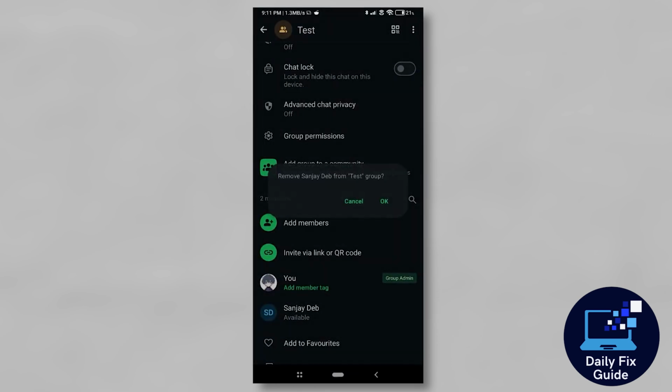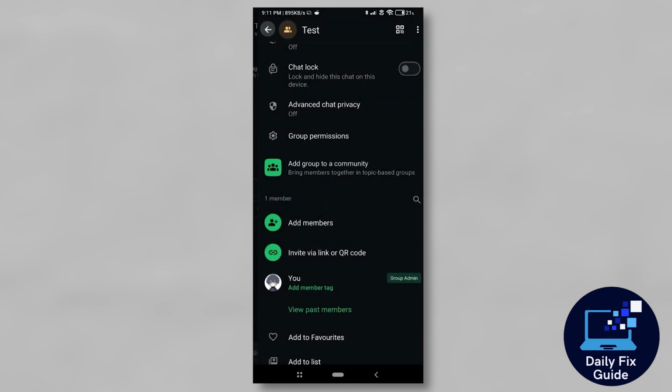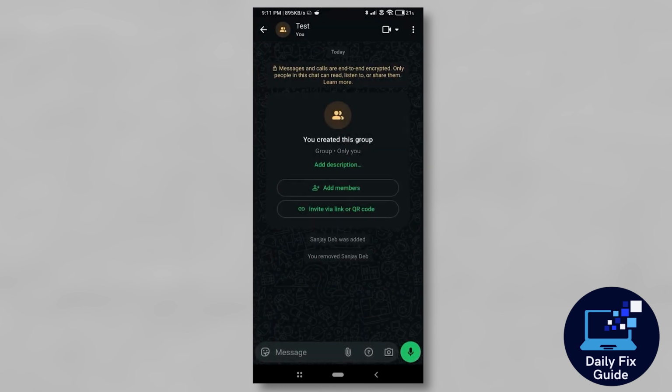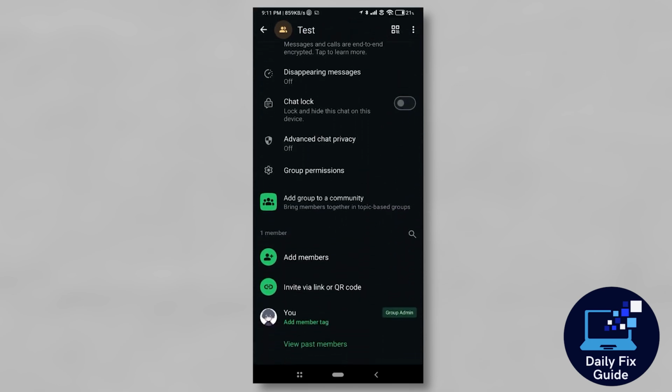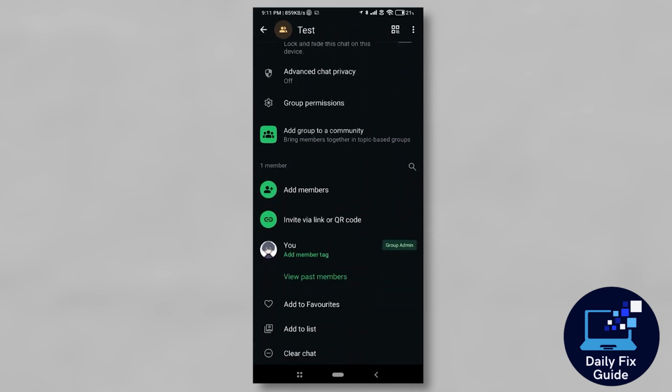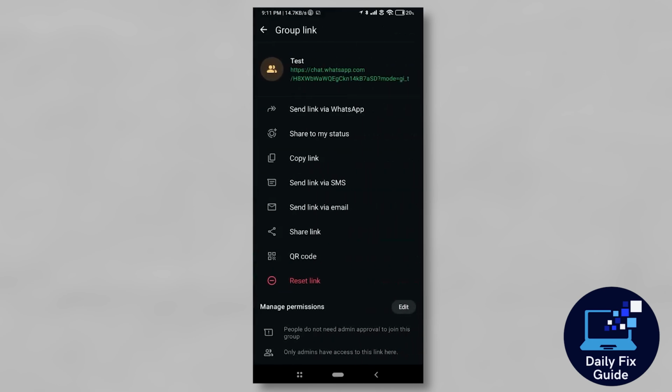Now that the group exists, we're going to use a link to bring people in, instead of adding them manually. Tap the group name at the very top to open the settings menu. Scroll down past the list of participants until you see an option that says Invite via link or Invite to group via link. Tap that, and you'll see a unique URL appear. Tap Copy Link. This is the best part. You now have a key to your group.